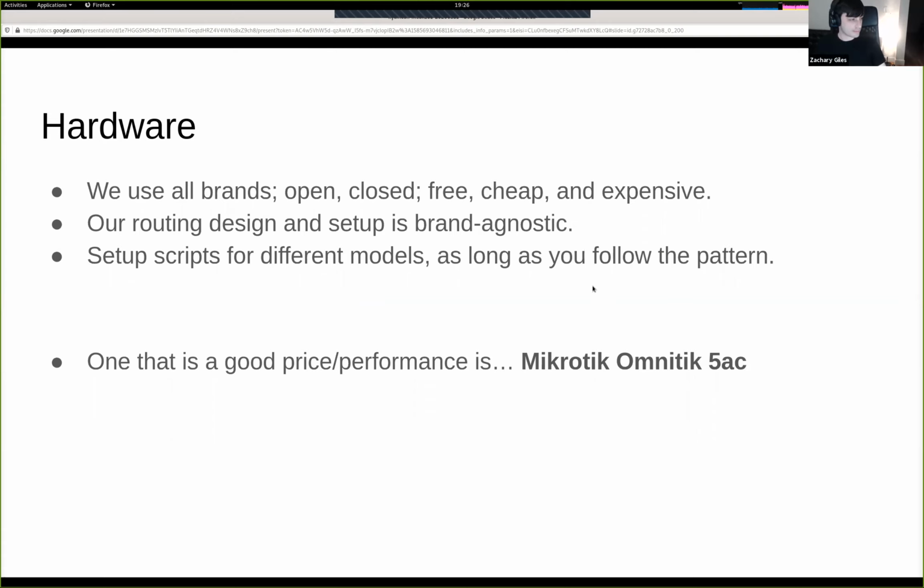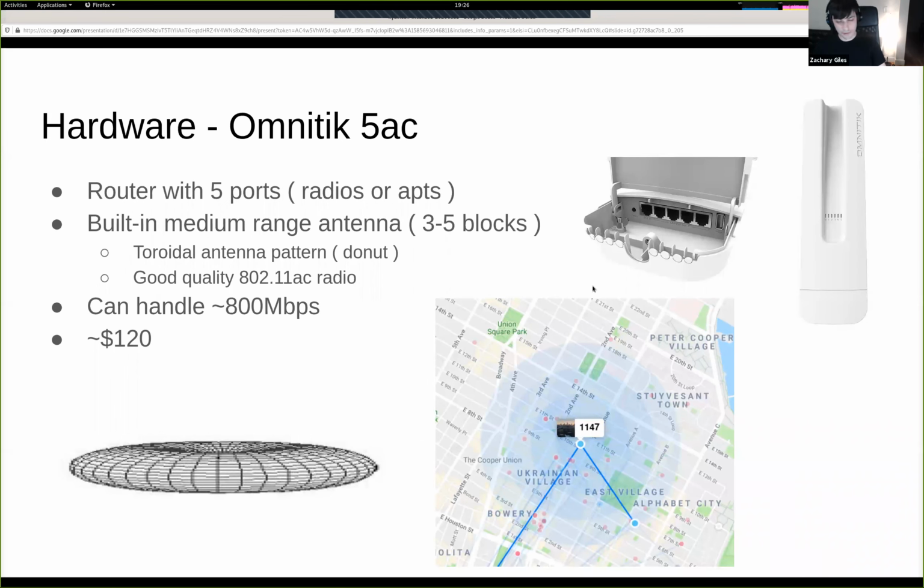One of the routers that is quite popular in our network is the OmniTik 5AC. We just call it OmniTik, and it's a good price point for all of us. So that's one of the ones that's most popular right now. Specifically, I added some slides from an Omni class, because we try to have classes about how to configure this router especially. It's a router that has 5 ports. It also has a medium range antenna, so it can go 3 to 5 blocks. It's in this donut shaped pattern that allows it to fan out across many blocks, but it doesn't really reach the streets. So it's more like router to router.